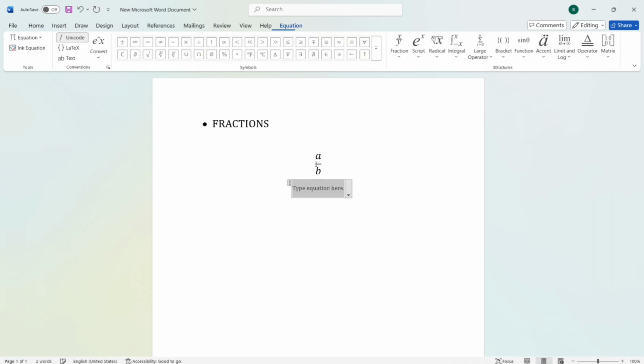Let us consider another example, an example where the numerator has more terms and the denominator also has some number of terms. In such a case, we will write the numerator and the denominator under round brackets.